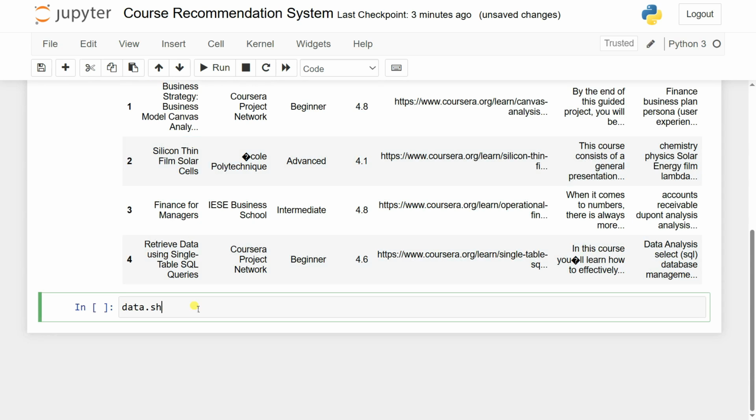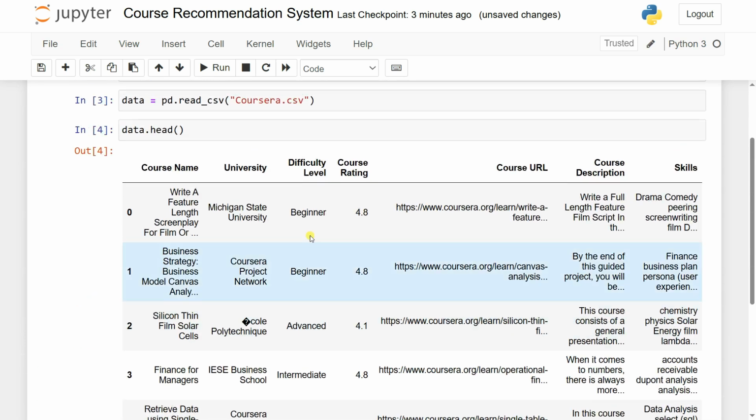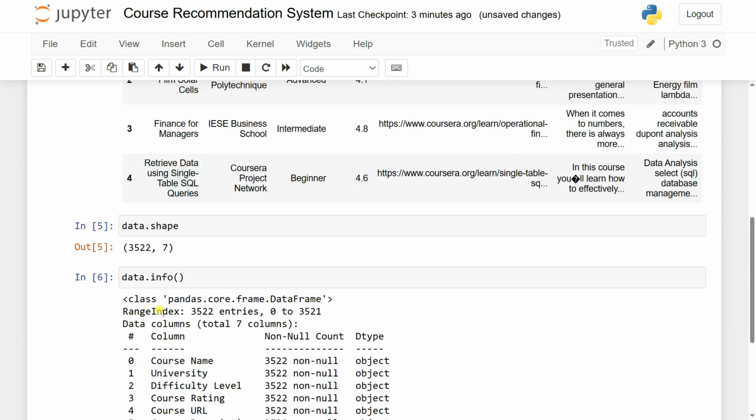So first let's have a look at the shape of the data. Let's say data.shape. You can see that we have 3522 rows and 7 columns. The 7 columns are our features: course name, university, difficulty level, course rating, course URL, course description, and the skills. Now we can check data.info to see if there is any NaN value or not, as well as the data types and other information.